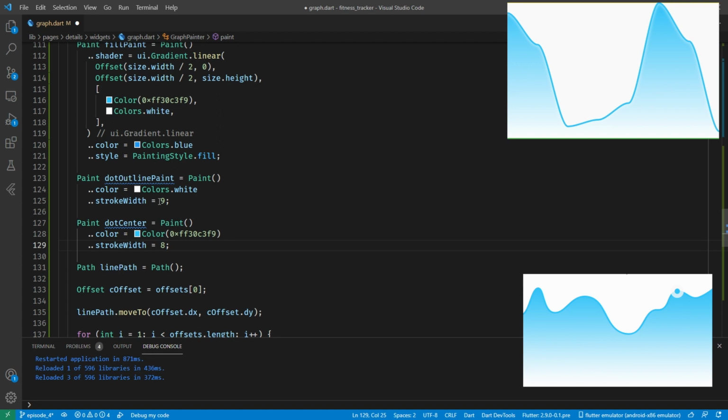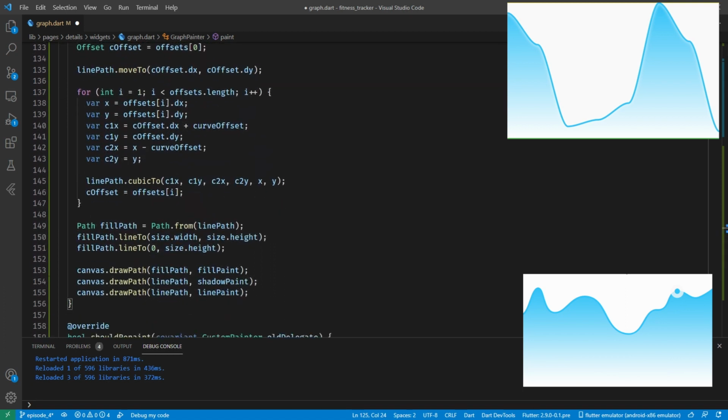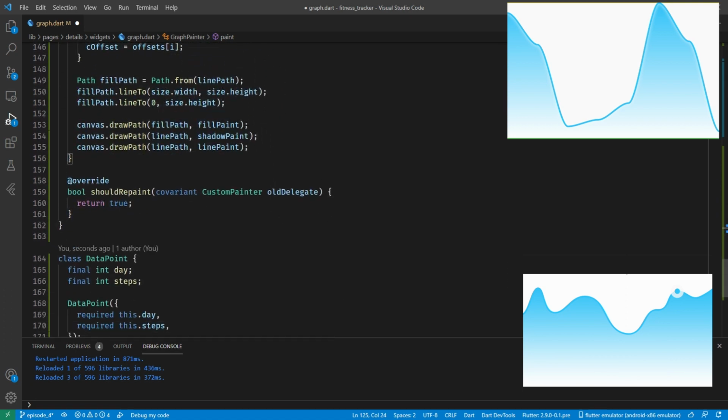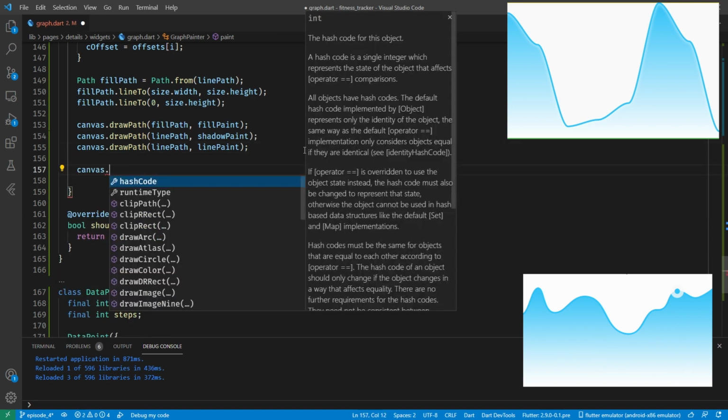I'm sure I put 8 above and it's turned to 9. Okay. So those are our paints. Let's come down to where we're going to want to draw it, which is after our paths. So we're going to put canvas dot draw circle.